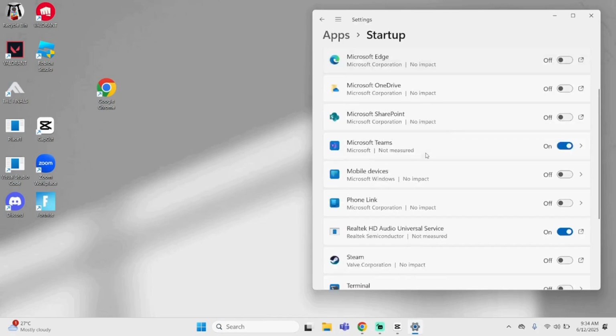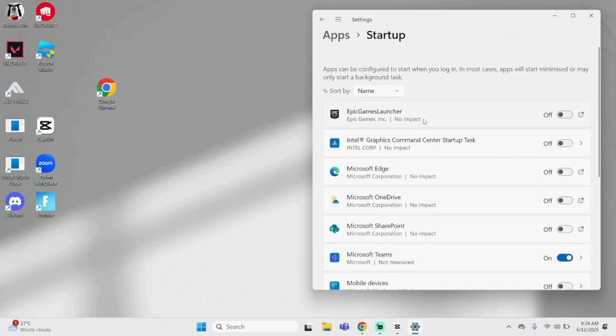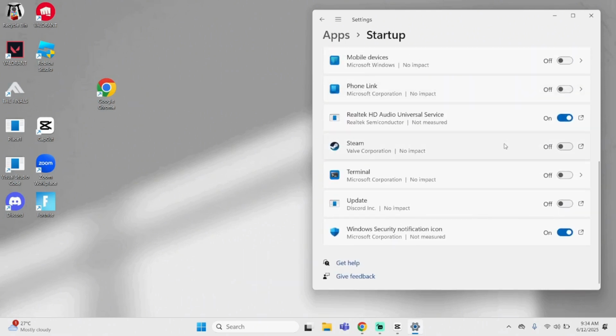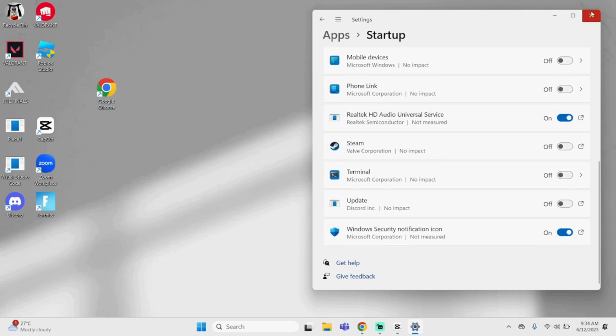And likewise, you will see all the startup applications that open when you restart or launch your PC. If you see any suspicious application here, you may go ahead and toggle it off. Once you do so, close this.